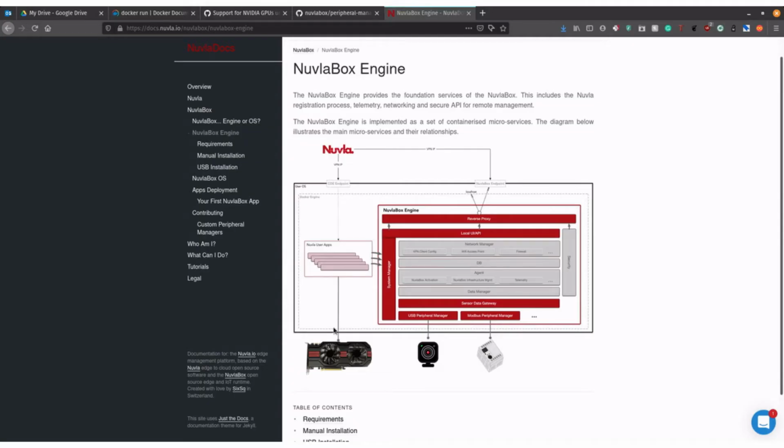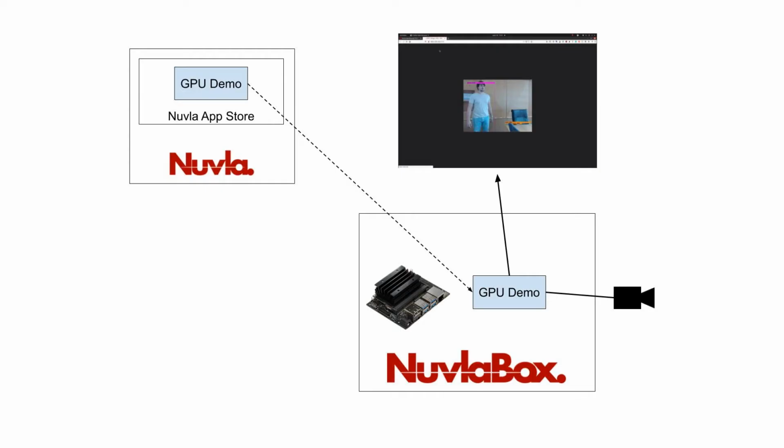Before going into Nuvla, let's take a look at the architecture of our application. In this application, the NuvlaBox will use the video stream from the camera and pass it to Darknet, that will use the GPU to classify the image. Darknet is a neural network framework that will classify the video and display the output on the web page.